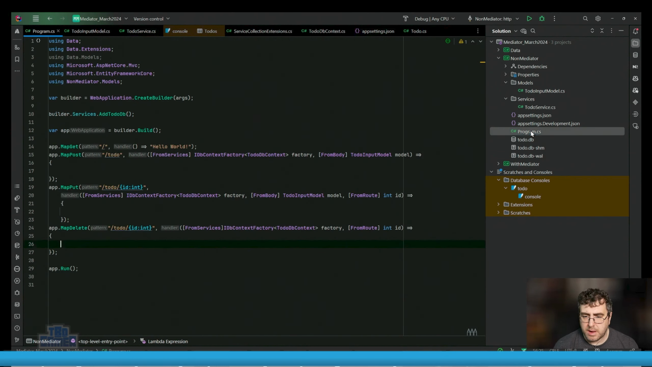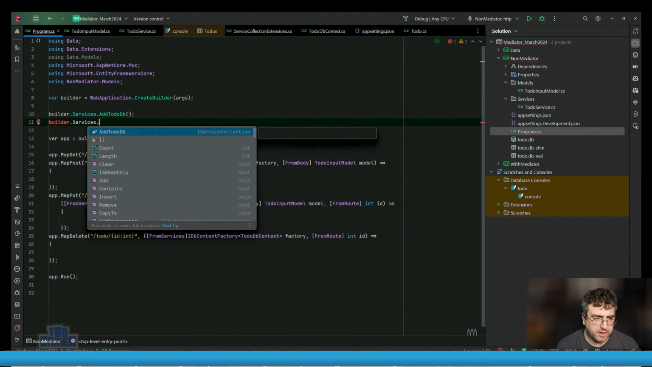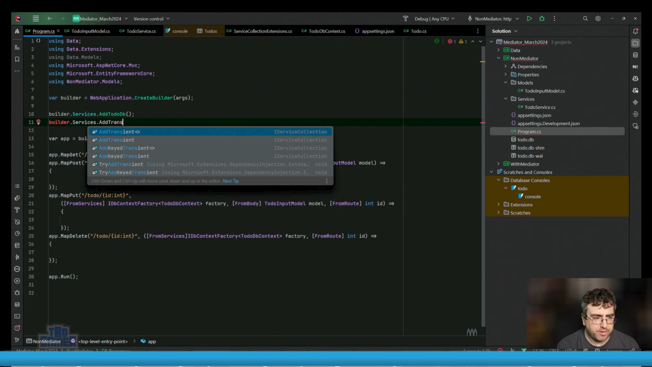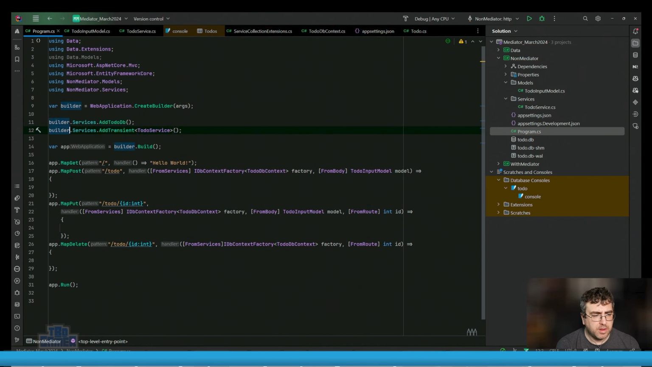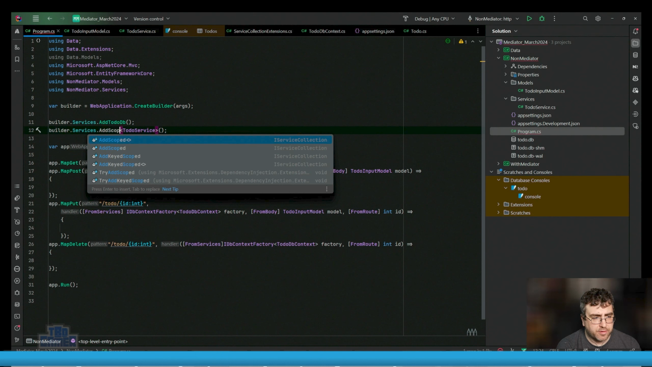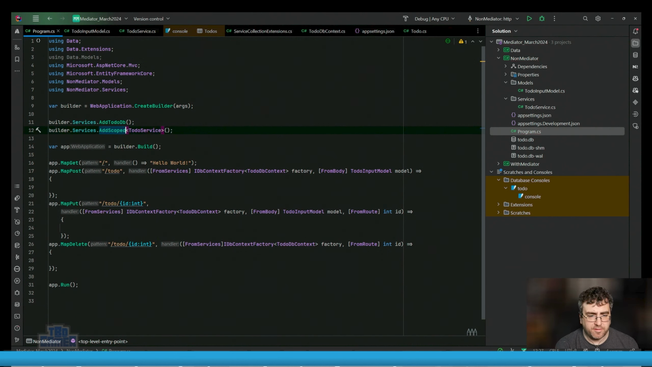So now if we go back over here, we've got empty code again. So let's go and make sure we can add our service. Our service needs to be injected, so we do need dependency injection here. And we're going to add a transient service of to-do service. Actually, let's add it as scoped for now. Scoped is it will live for the lifetime of the request. Transient is it will be created as it's needed. And singleton will be created once per application.